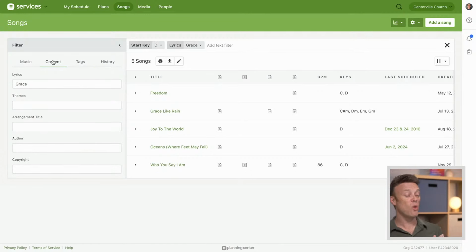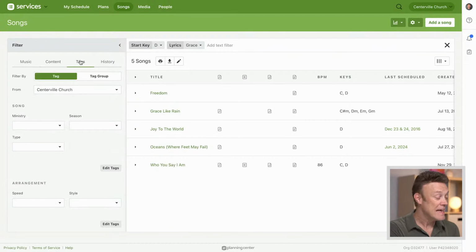But what if you want to search on some custom attributes that aren't one of these? Well, that is what tags are for. Tags are a way to add a tag to any song in your account so that you can then find and group those songs together.